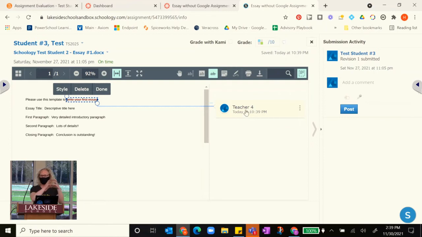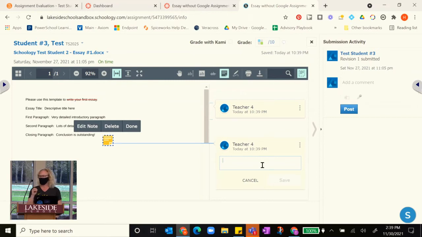The other two, if you struck out something, you could then go in and put comments in there instead of just saying that it's teacher 4 and what date they made it. So the only way you can really put any comments in is to specifically do the comments.